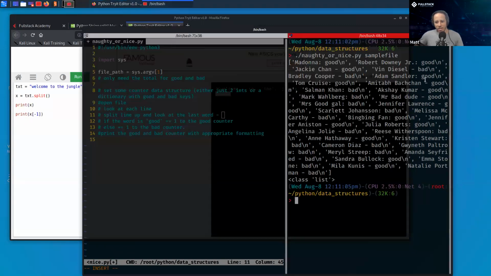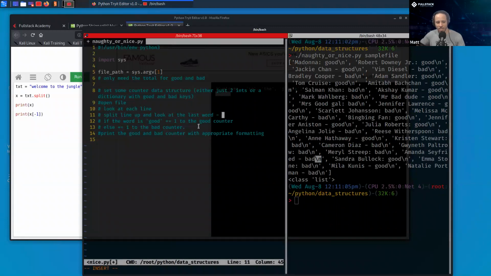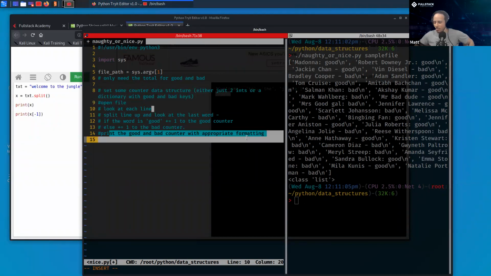You might need to be a little careful depending on how you read the file, right? You have that new line at the end. You might have to account for that. But I think we can figure out how to account for that. Any other questions, right? Using a data structure to save the information, opening the file, read each line, split that line up and look at the last word. If the word is good, if the word is bad, print it out with formatting.